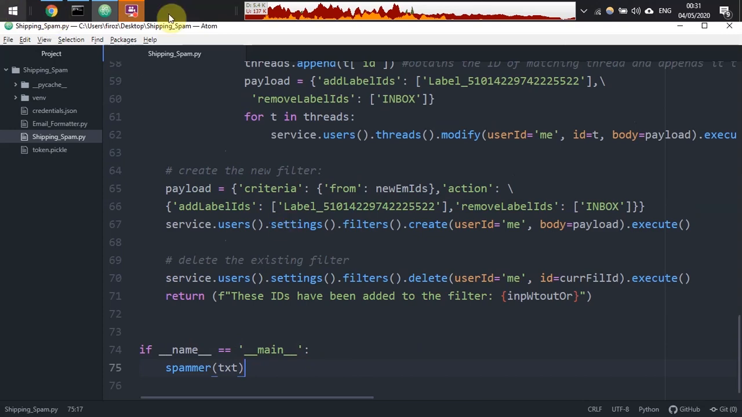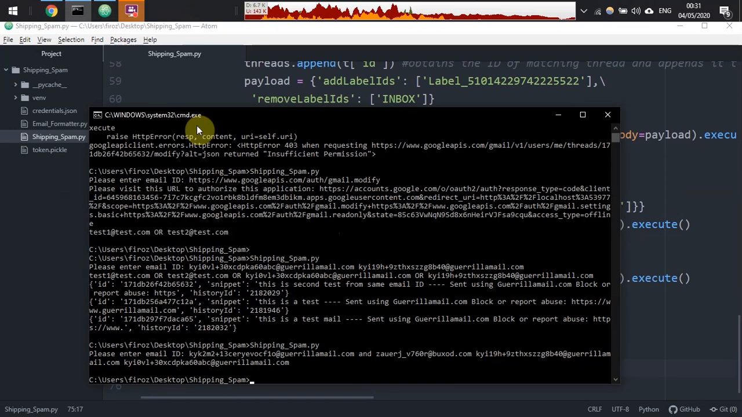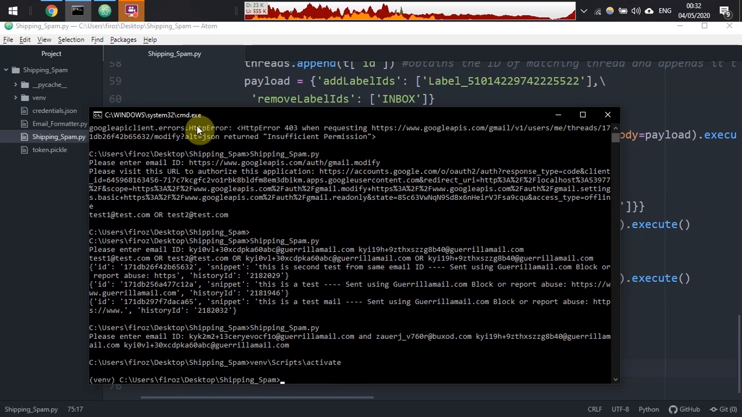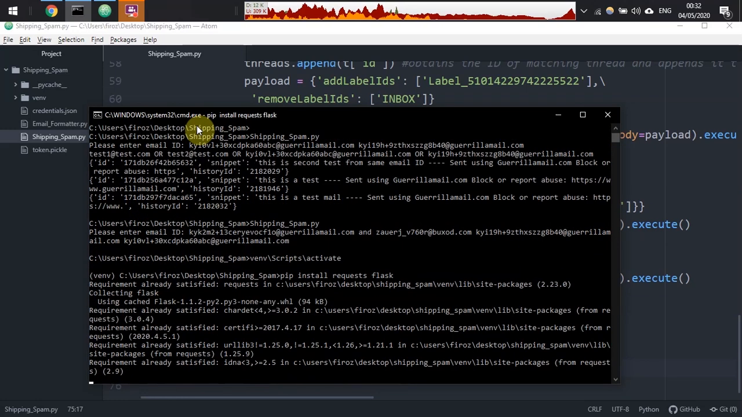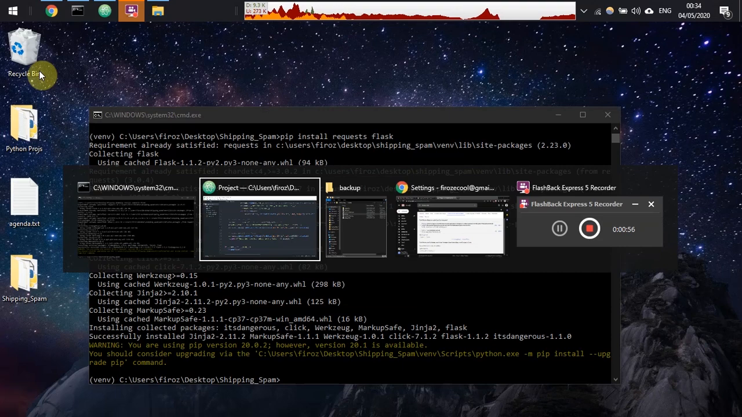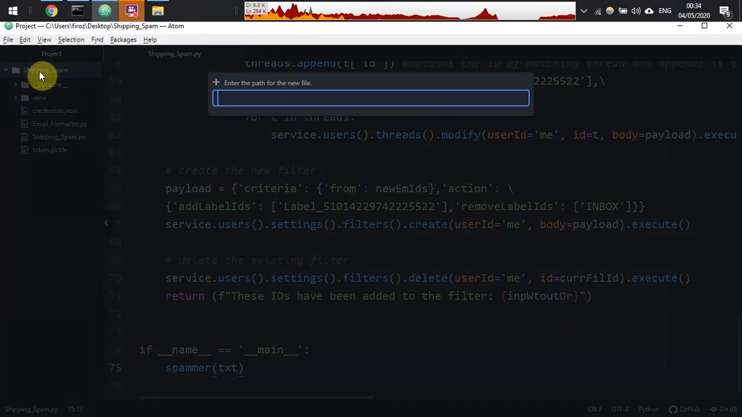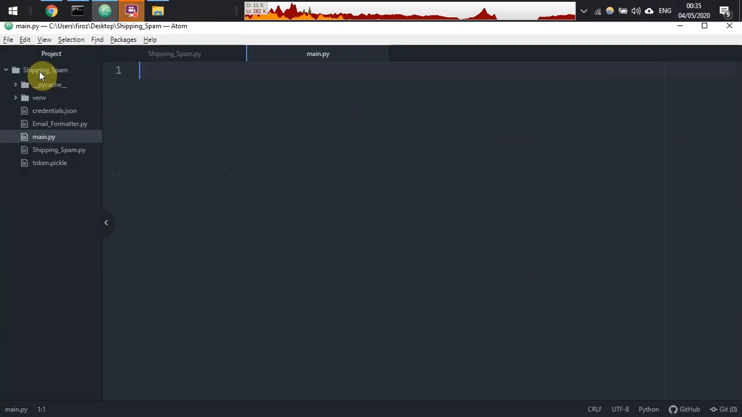Save it. Now we need to go into our CMD and again go inside the virtual environment. You have to activate the virtual environment with scripts and activate. Alright, we're inside here. Now we need to install requests library and Flask. These are needed by Telegram. Alright, now let's go into Atom and we'll create in the same folder a new file called main.py. So the file has been created and we'll paste in some code.